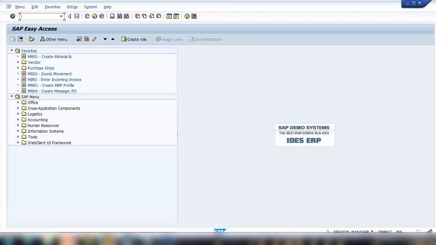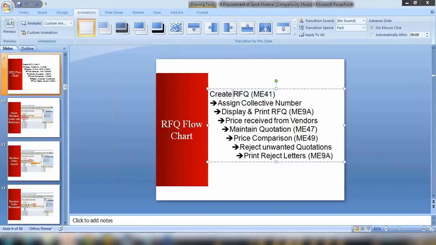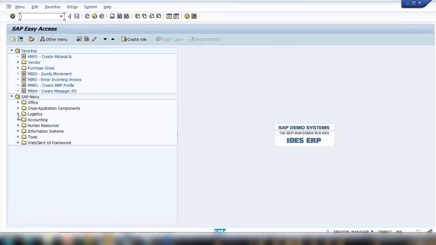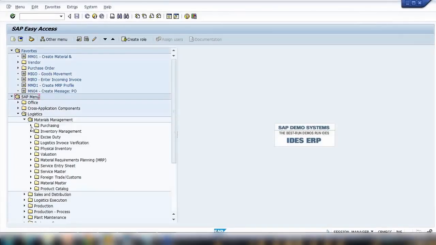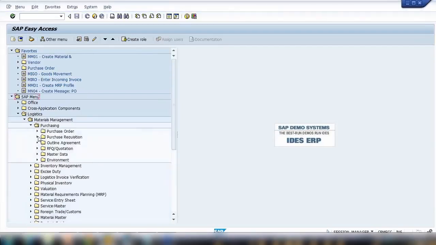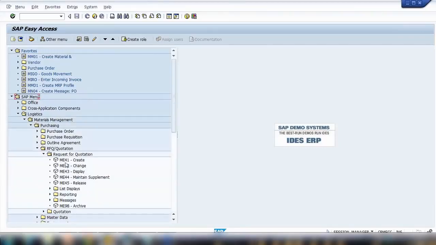So the first step we have is create RFQ, ME41. You can either go to the menu path here or directly enter the transaction code. Material Management, Purchasing, Request for Quotation, ME41. Double click here, or on the top you can enter ME41 and press enter.